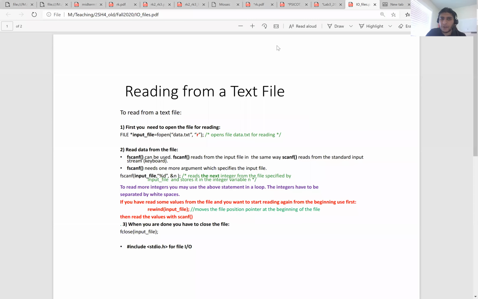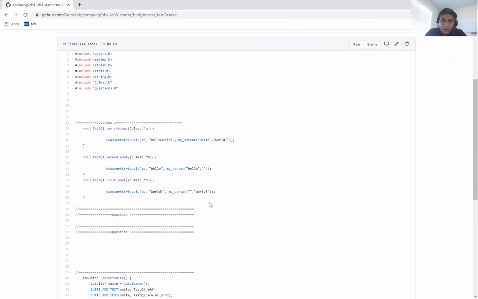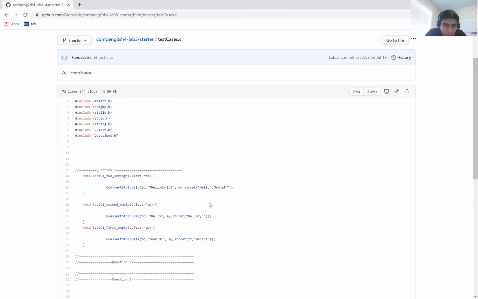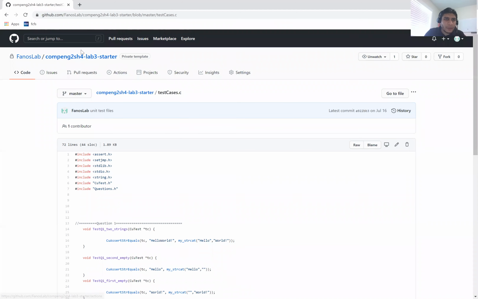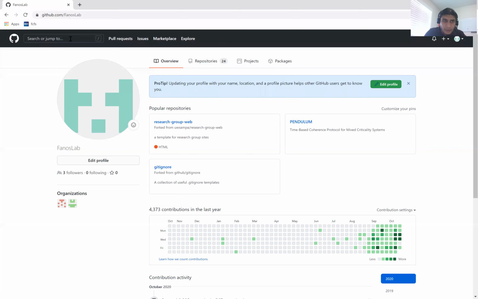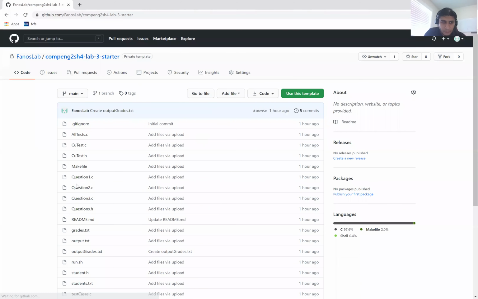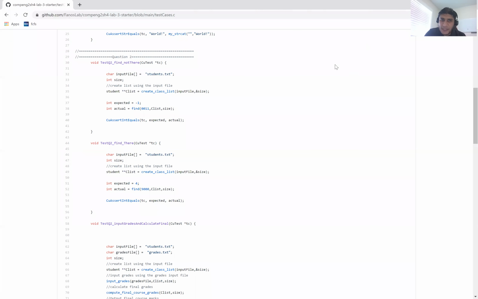Good. So understanding this, let's see an example from the lab. So if I go to the test cases.c, where we write our own tests, let's see. Oh, come on. Okay, that's not the correct starter code. I just opened an old one. So let me see, repositories. Then Lab3 should be this one. Okay, so let's see here. You guys are able to see, I guess, right?